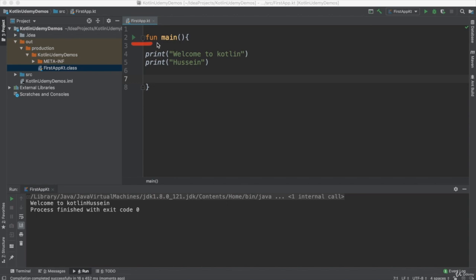The idea is the code starts line by line. The code starts from this line, which is empty, so it will not do anything. It went to line number 4 to print to the screen Welcome to Kotlin. Then it went to the next line and printed Hussein. So there is nothing wrong in the code. It's just about how I want to show the data.